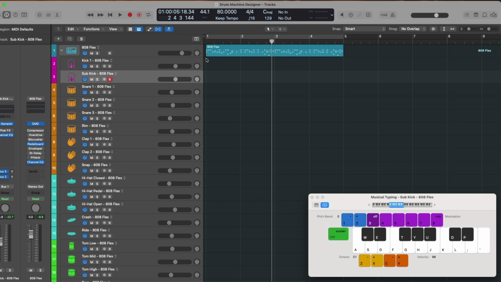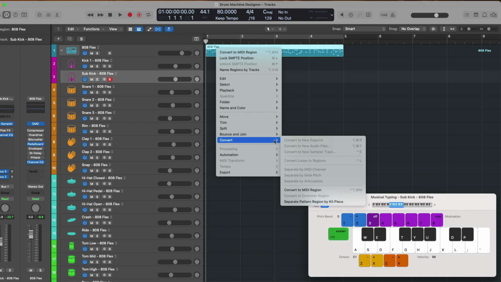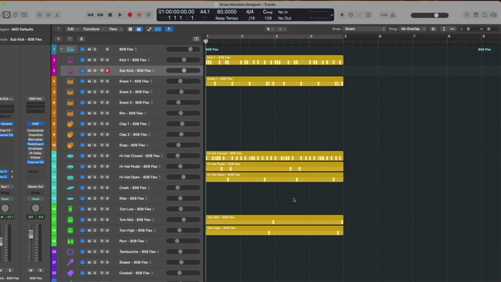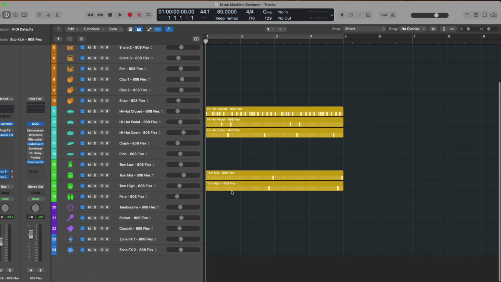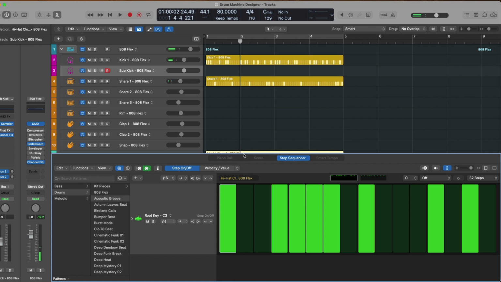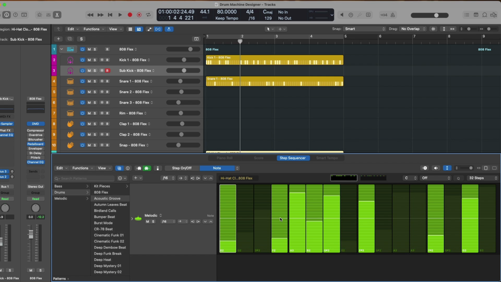Or we could split up this existing performance onto the individual subtracks of our track stack. Let's right click, go down to convert, and let's separate our pattern region by kit piece. All right, so now we have an individual region for each, the kick, the snare, the hats, toms, and anything else. And if we hit play, let's open the step sequencer for the hats. Let's choose note, right click, and let's randomize the note, and let's take a listen.